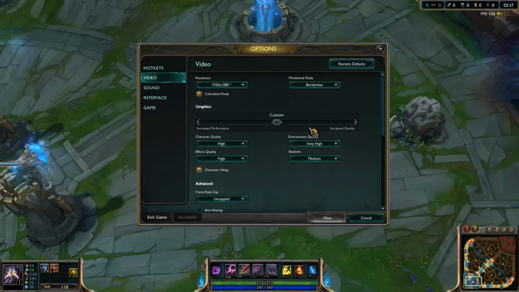The first thing we want to talk about for sure is resolution. Make sure the resolution for the game is set up to the monitor resolution you have. When it comes to windowed mode versus borderless versus full screen, this is a preference for you. I play borderless, so I can tab out and the game is still there. It doesn't tab away. So that's what borderless does.